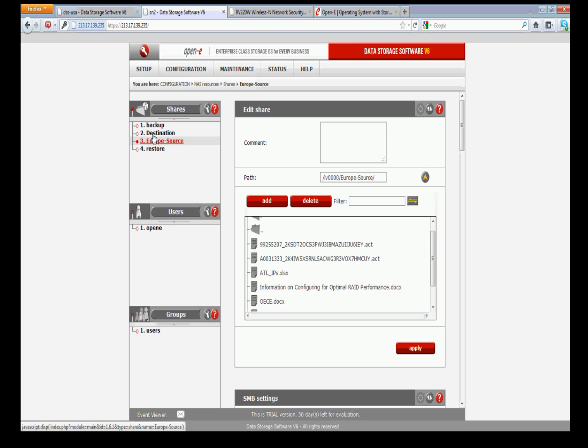So just recapping again, you can have, let's say, a share that's in Europe that has files that are very important, but you don't want them to be on the same share. So here you can name these shares anything you wish, U.S. to destination or Europe source to go back to U.S.